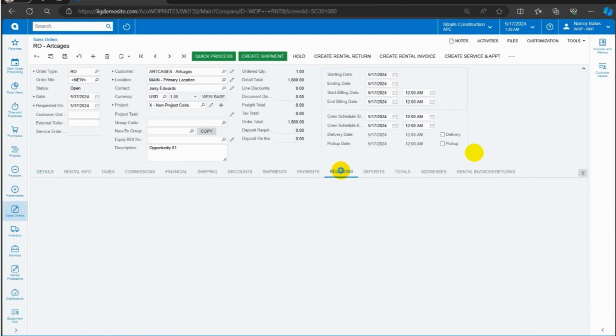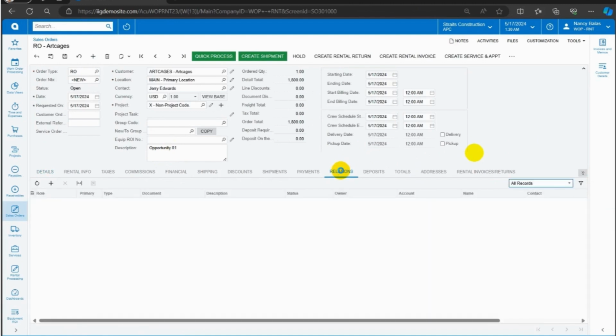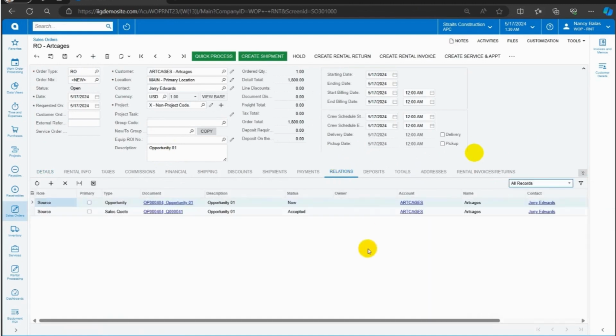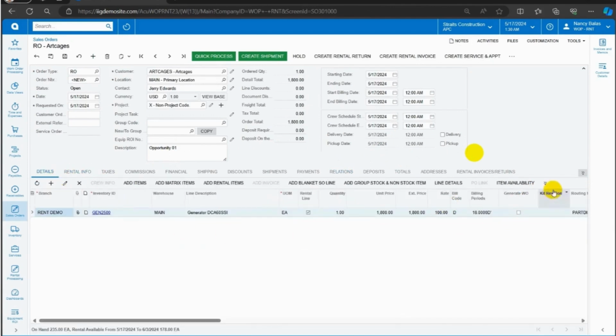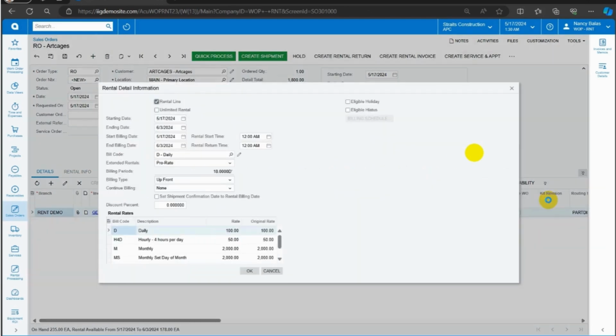And if you go to the Relations tab, you can see the particular opportunity and the sales quote. That means this order has been originated from an opportunity and then converted to a sales quote before being converted into a rental order. If you go to the Rental Info tab, you can see the rental related information which we have added earlier.